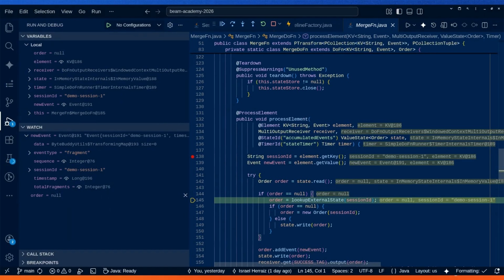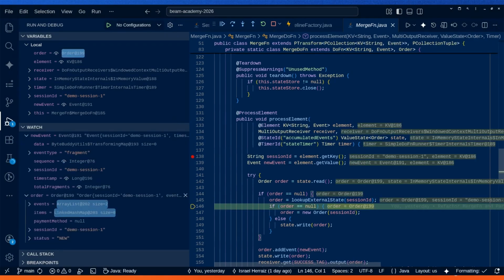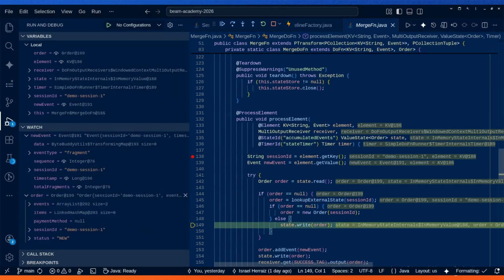Let's have a look at the external state. Now it's going to go to this file that I told you, and it's going to recover the order. And you see, you have here now the order with size 2. And then we are going to continue. We're going to write it to the internal state to warm it up, because we have seen a new message for session 1.